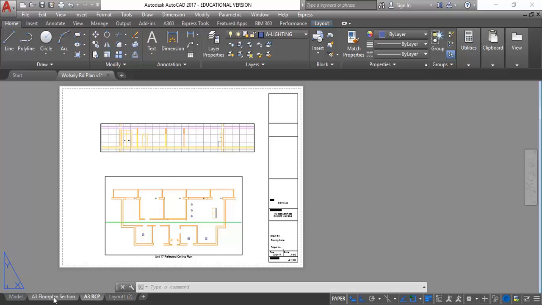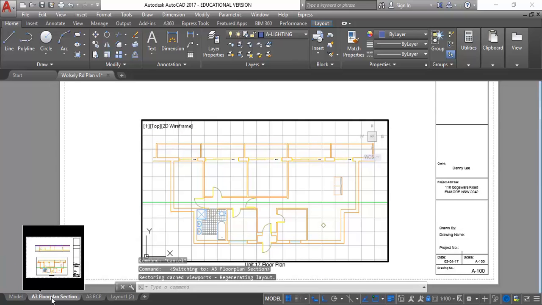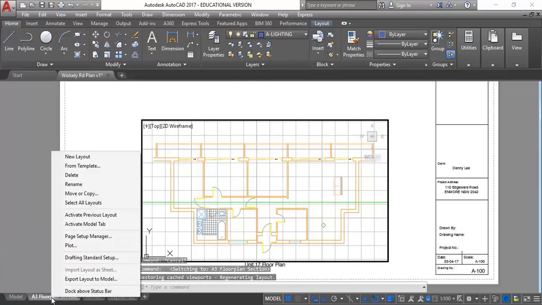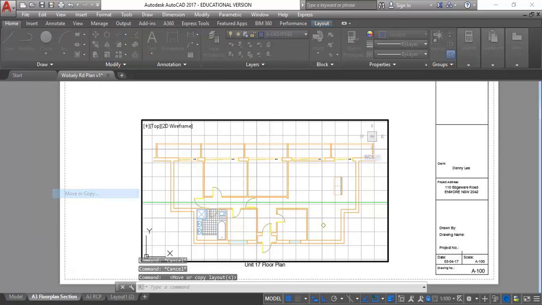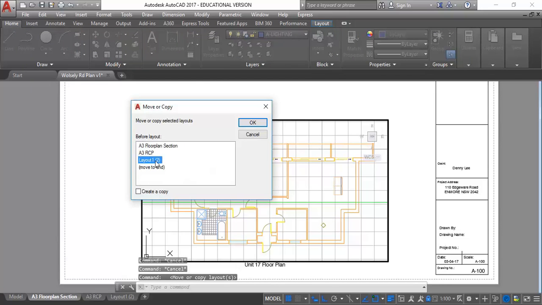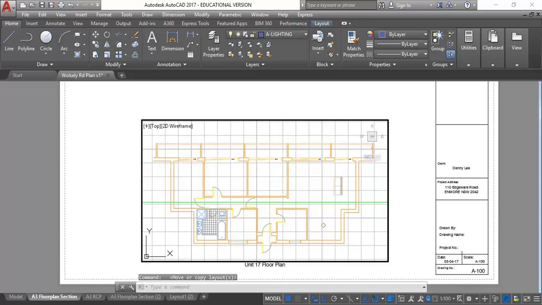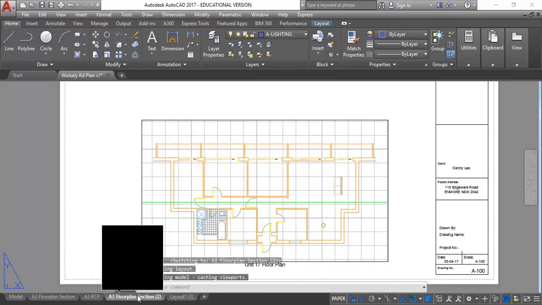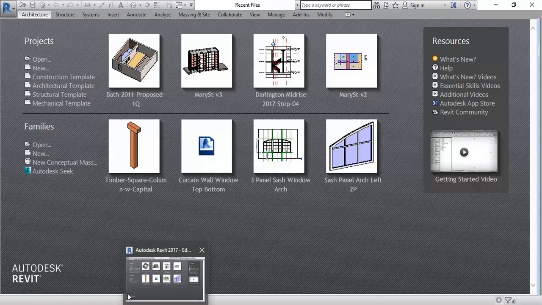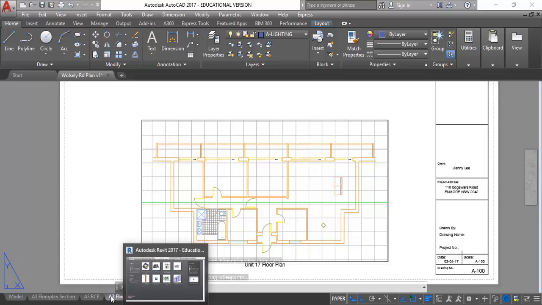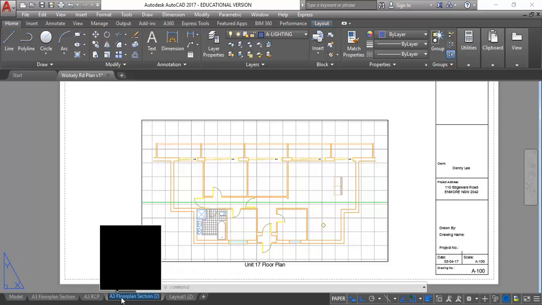And so I might copy the first one again. Again, just by right-clicking on that and going to Move or Copy and choosing below the one I want it to go after. Create a copy again, of course, down the bottom. Okay, and now I'll give my new drawing or new layout a better name straight away. So we'll call that A3 Kitchen.